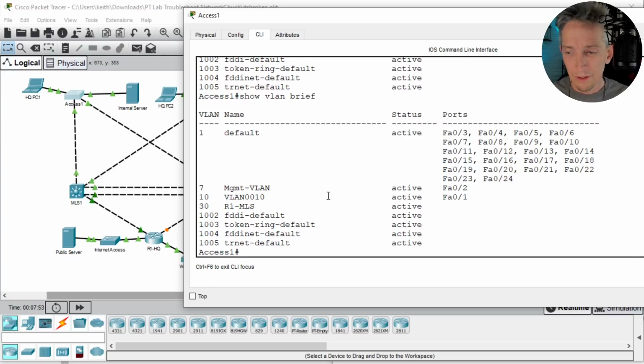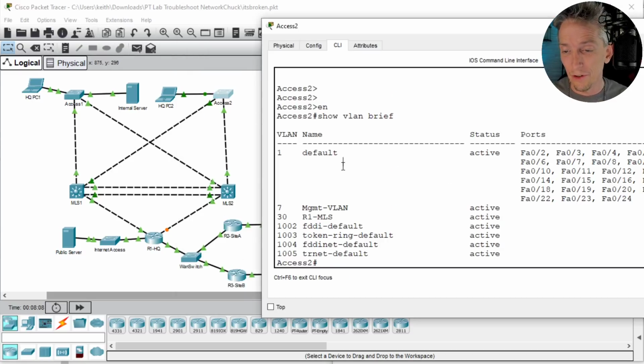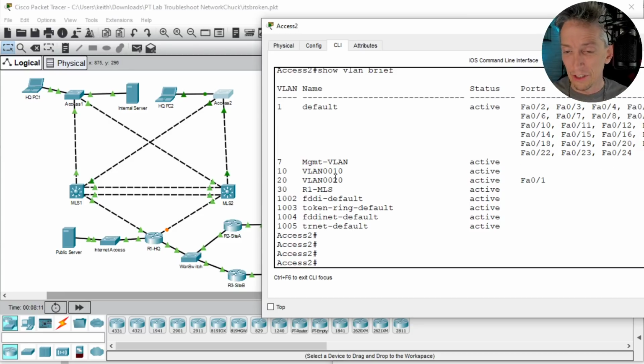Oh, no 20. Why is that? Now, I don't actually need VLAN 20 on access switch 1. And so I'm not going to pursue troubleshooting why it's not there, because I have no clients in VLAN 20 hanging off of access switch 1. But let's go to access switch 2 and do a show VLAN brief. And it's got a VLAN 20, which is great. All right, so we have all the VLANs that I think we need in our headquarters site.